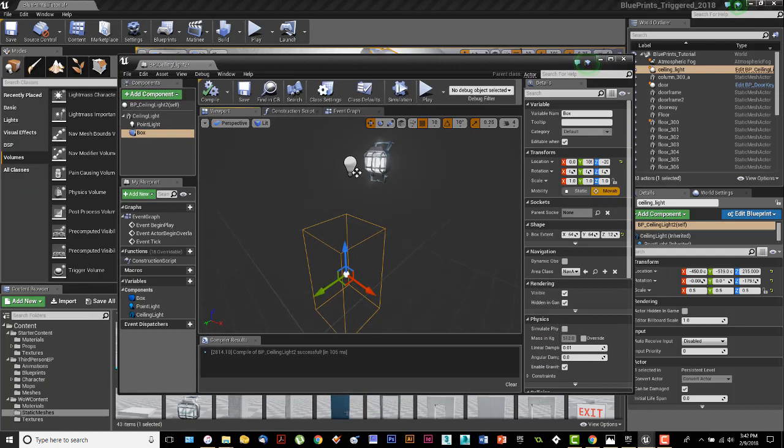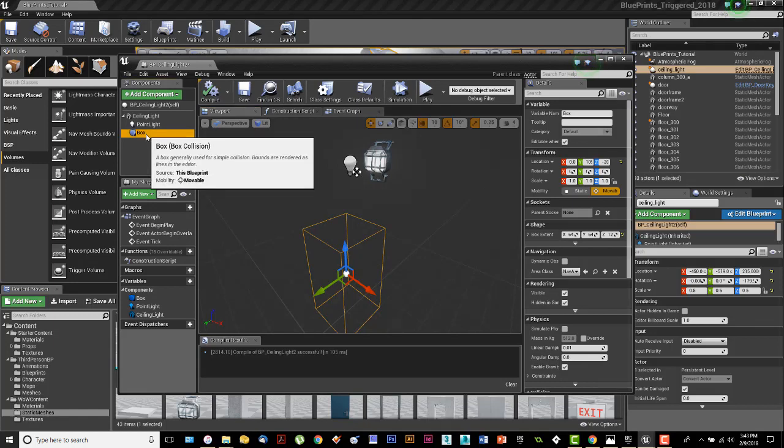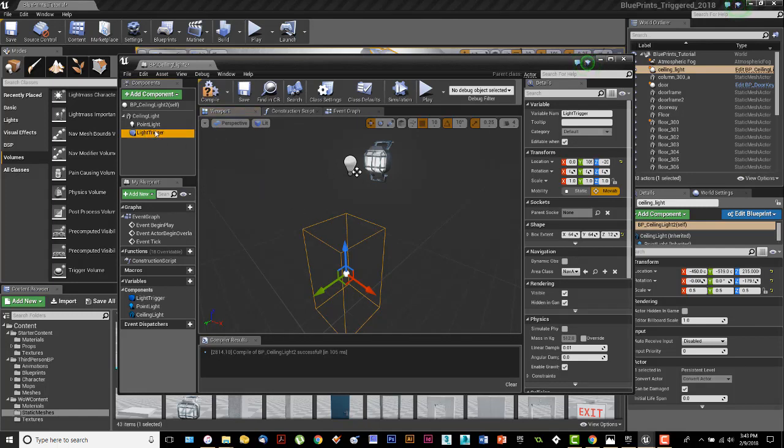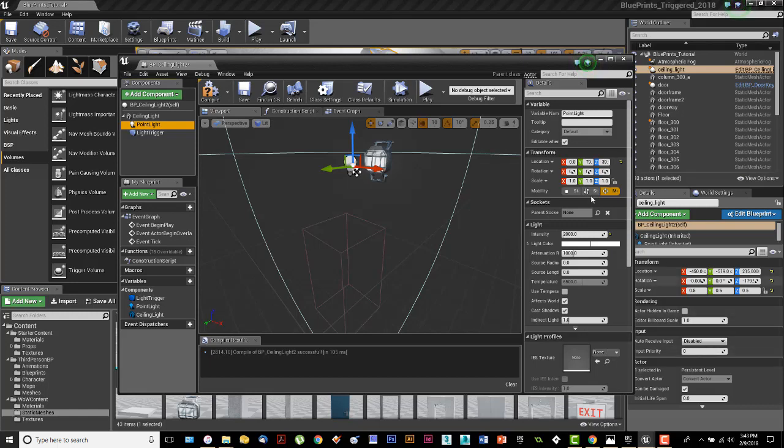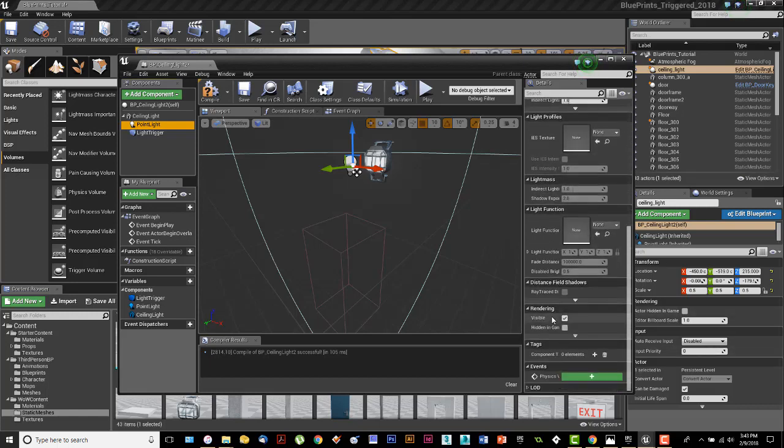Now, the last thing that I have to do is that light is supposed to be off to start with. So what I'm going to do is change the name of this first. We'll call this one light trigger. So that's done, and then I'm going to click on my point light, go over here and down to where it says visible, and uncheck it so it is turned off. And we'll save that.